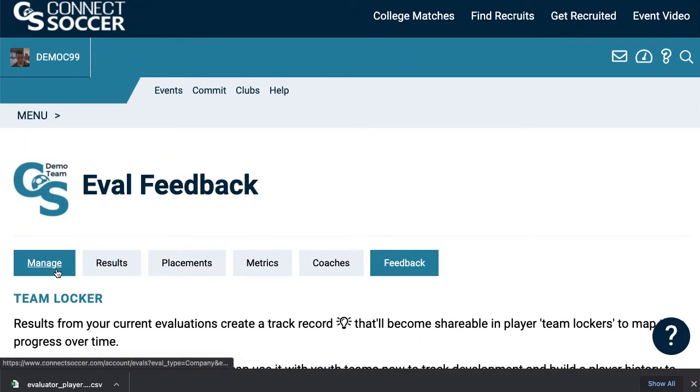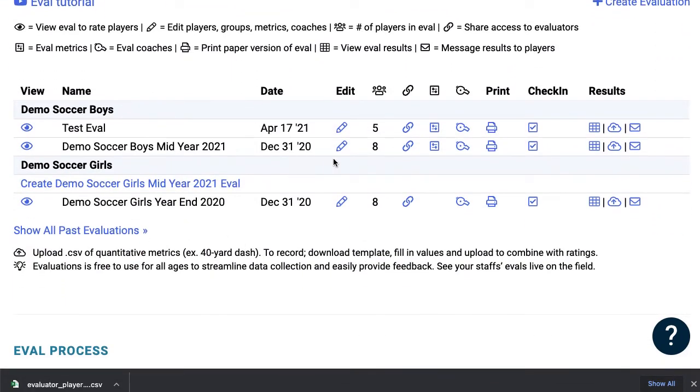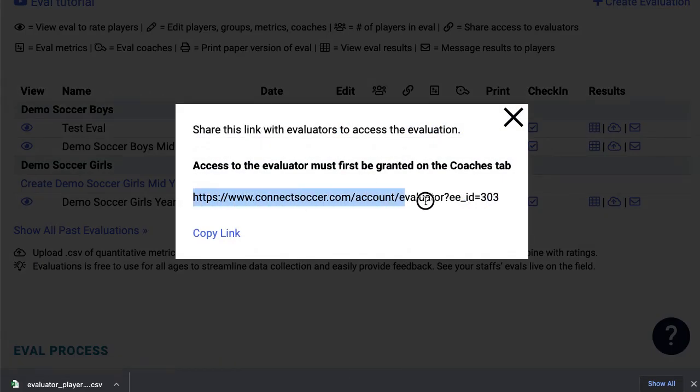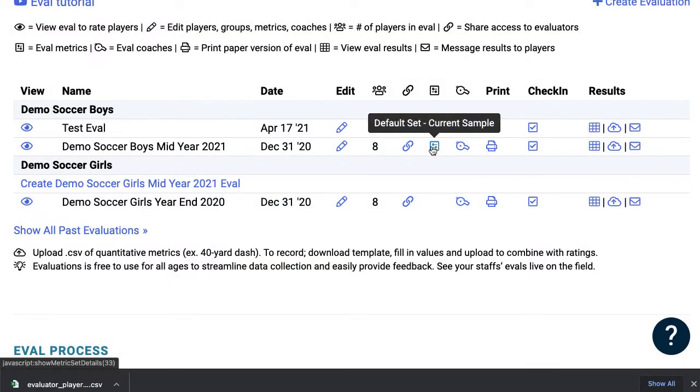If I come back to manage and I come here, so edit, this is where we're going to add more players and create more groups. This link is what you want to share with those other coaches. As long as they're in that coaches group, they'll be able to access the evaluation. If I come here, this is so you can edit your metrics and coaches.